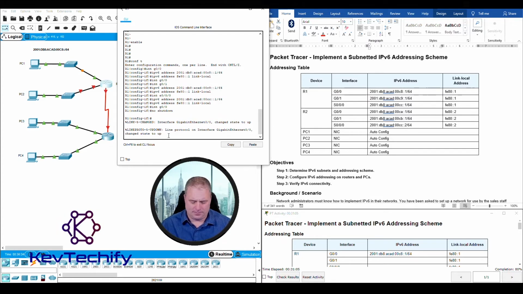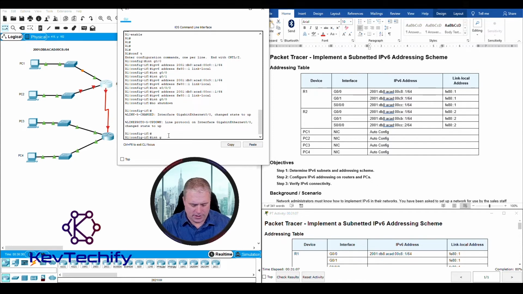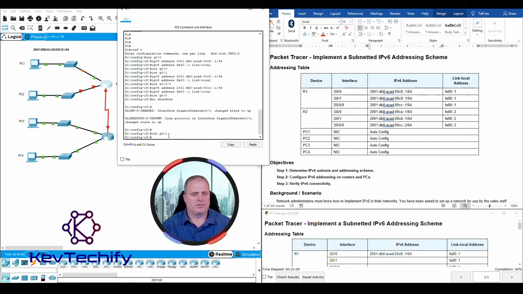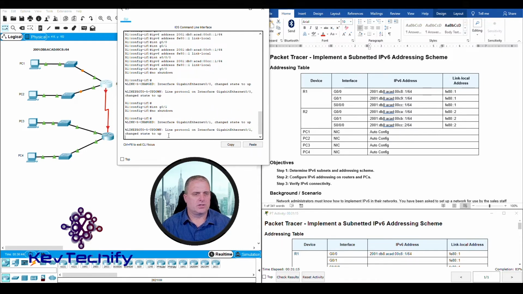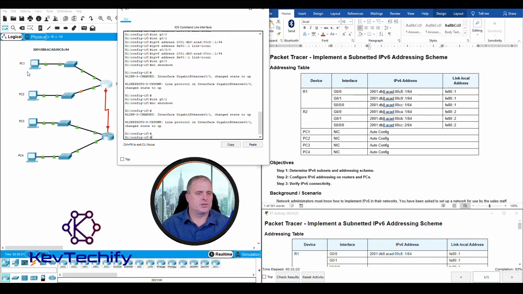In the meantime, I'm going to go into interface G0/1. Do a no shutdown there. Line or interface goes up, line protocol goes up. It starts to do its auto negotiation. That should turn green here in a second. While we're waiting, oh, there it is. The first one just turned green. So we got a good connection there.